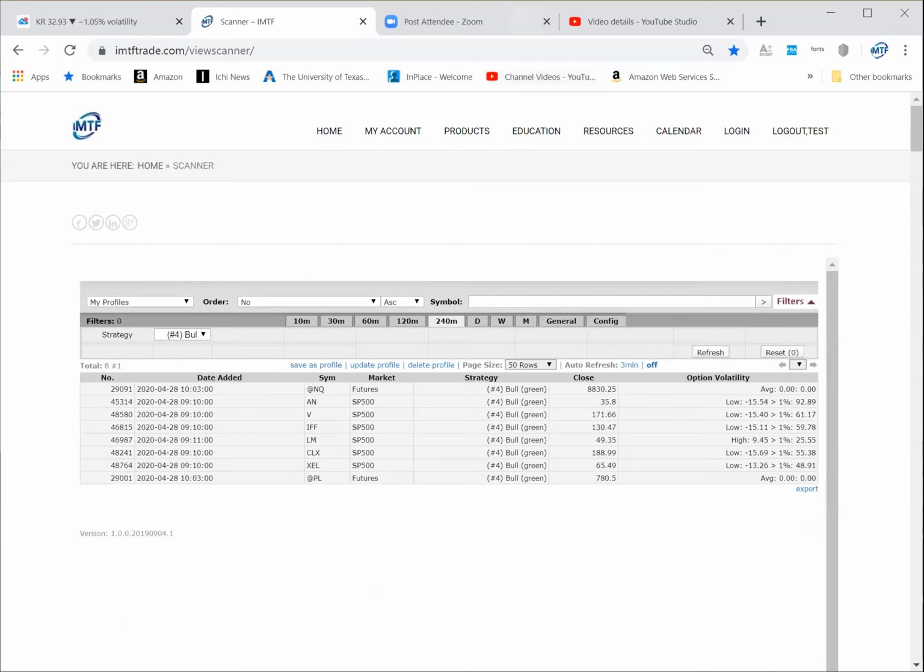Okay. Now, if you look here, when you log into the free subscription, you have access to all the different time frames here. Does everyone see the time frames we support?